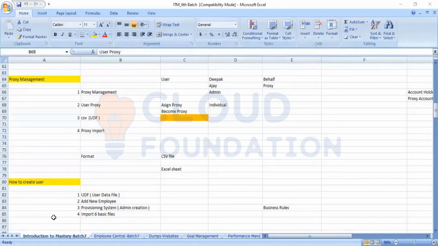The payroll executive will act as a proxy user and can run the payroll in the manager's absence on that particular week. Got it. For that purpose, we have a tool called proxy management, and there are 4 ways we can create the proxies. These are the 4 methods by which we can create the proxies.